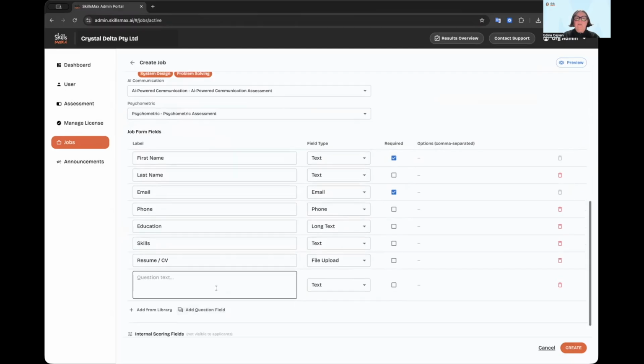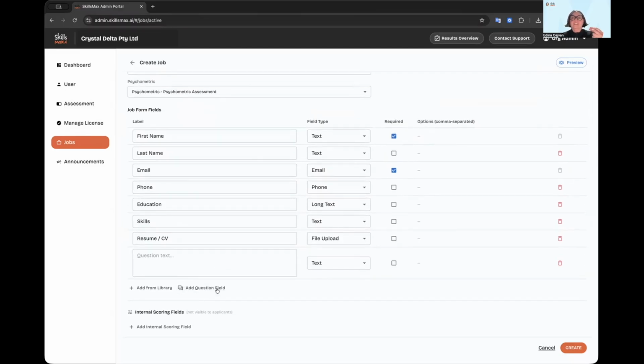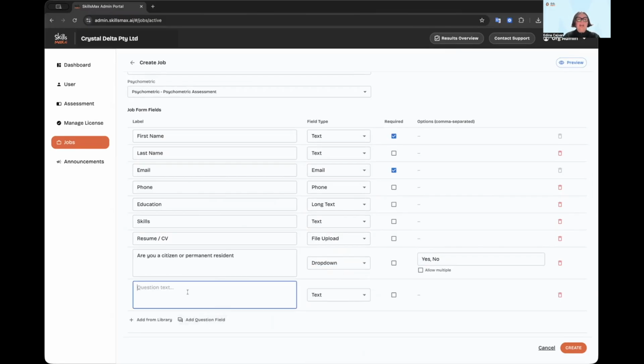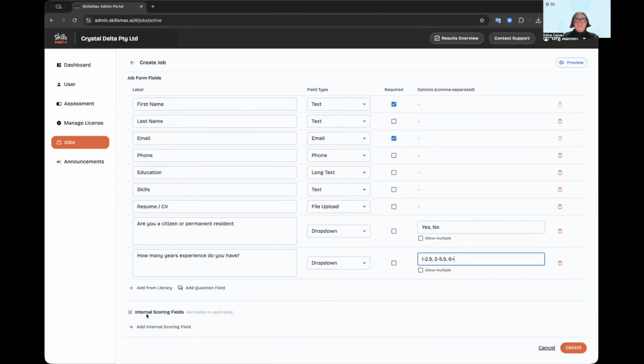And this is a really powerful way to be able to not only ask custom questions, but we allow you to populate an internal criteria along with those questions, which allows us to ensure that we have an ideal job fit for you based on an applicant's response to those custom questions. Once we've added our custom questions, we then head on down to the internal scoring fields section. This is what I referred to earlier around setting your own custom criteria or expected answers for those custom questions.